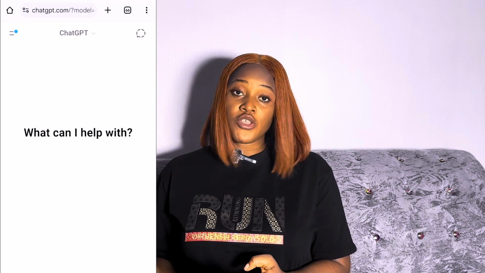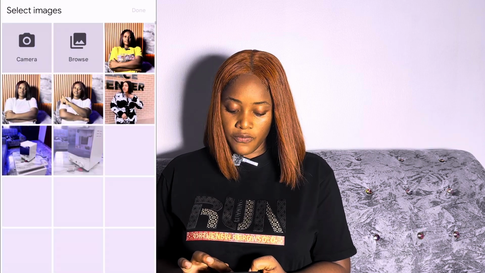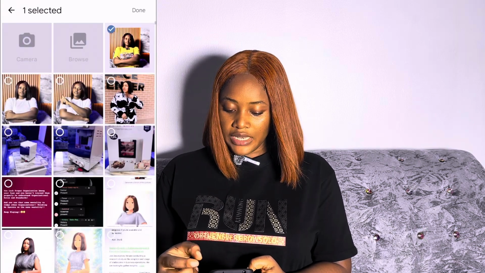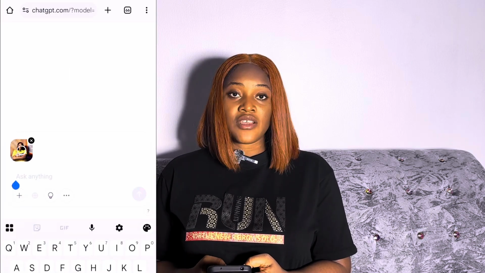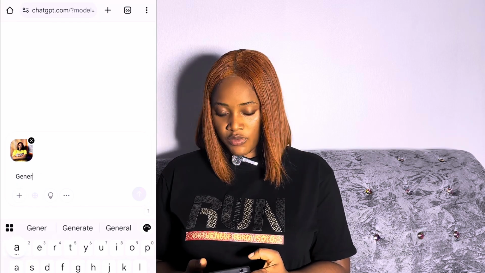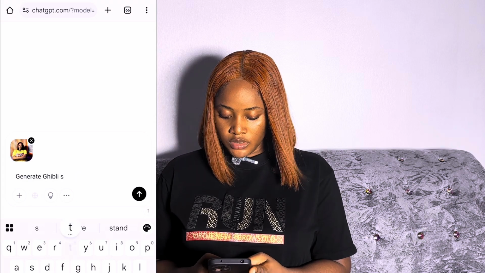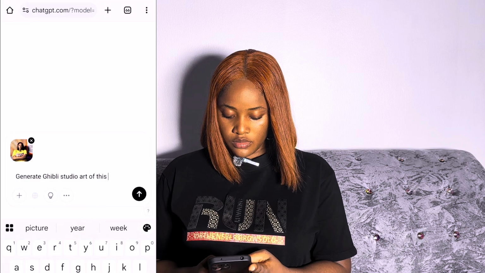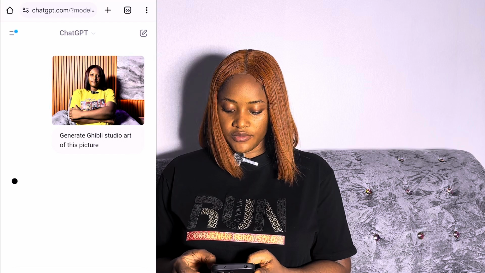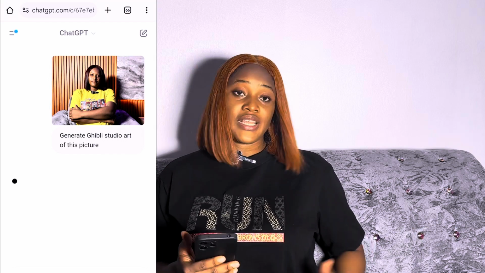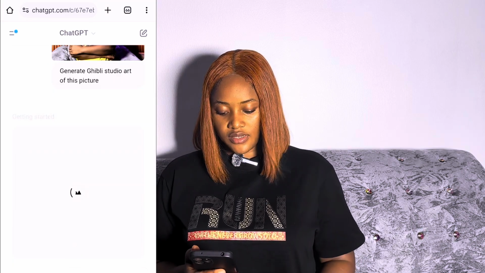Okay, so for me to create this studio art, what I have to do is to click on this plus icon, then click on photo library. Let me select this video as a video that I want to upload, and I click on done. Then I tell ChatGPT to generate the Ghibli Studio art of this picture. Okay, so I say generate Ghibli Studio art of this picture, and I click on send. Okay, so let's see the result it's going to give us. You can see that it is generating, saying getting started.